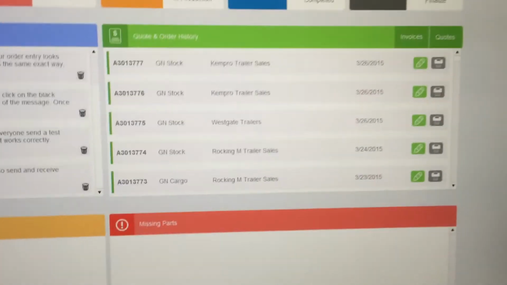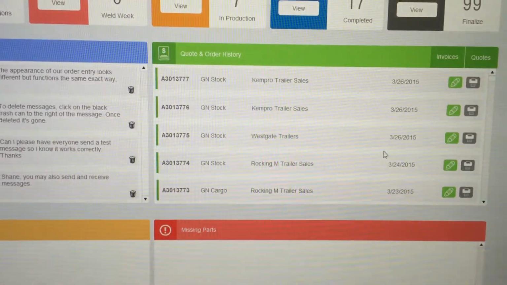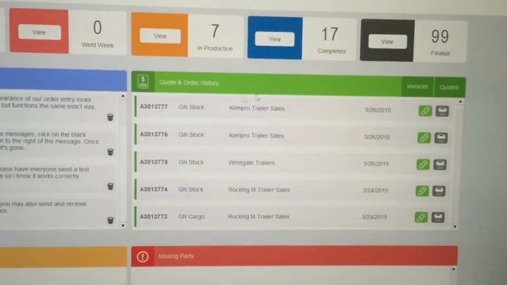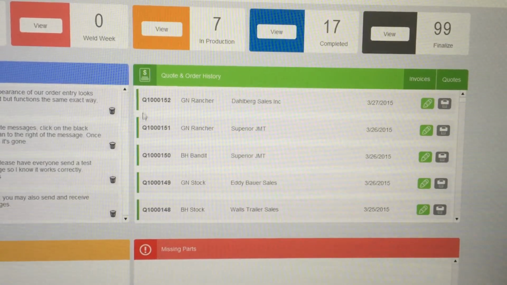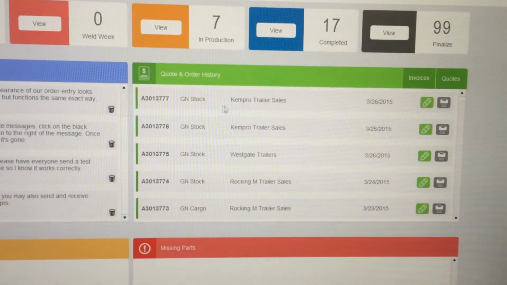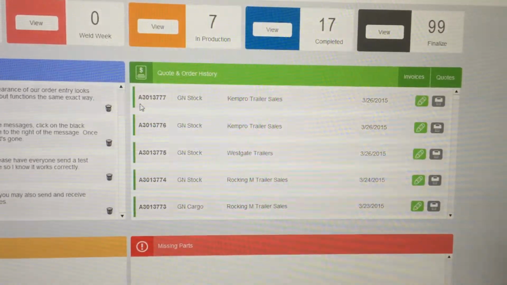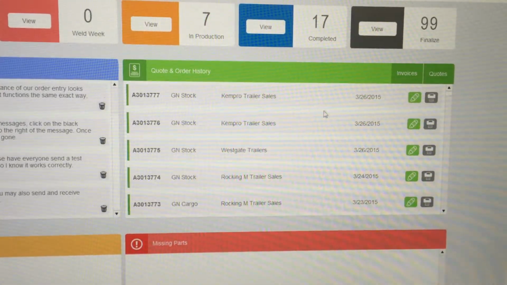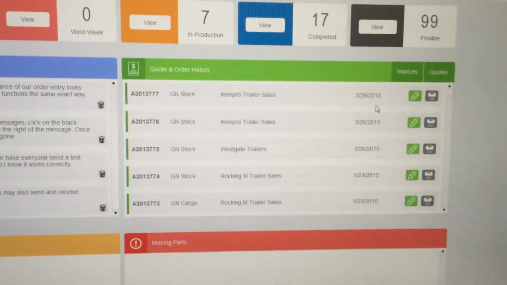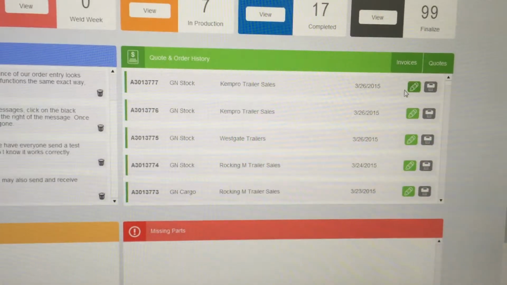Over a period of time, these portals will fill up, and that's what we want. But basically, this is our quote and order history. We can view our invoices or our quotes. As you see, the numbers change from Q to A. A's are our invoices, and Q's are our quotes. Basically, it shows what the trailer number is, what it is, the dealer, and when it was put into the system. And now we can edit, modify, and print from this one screen.